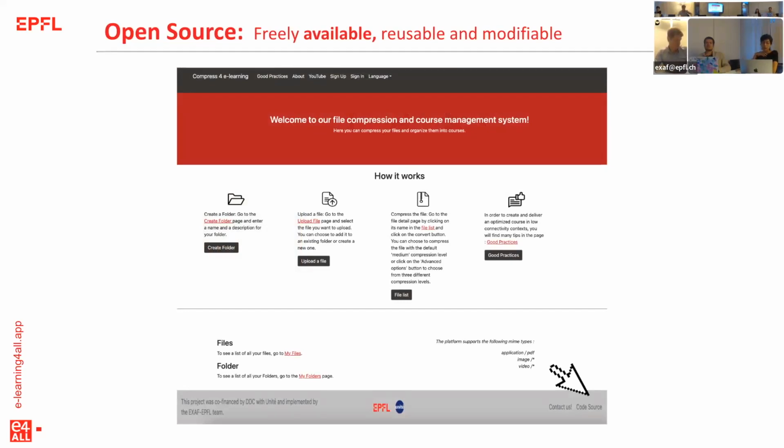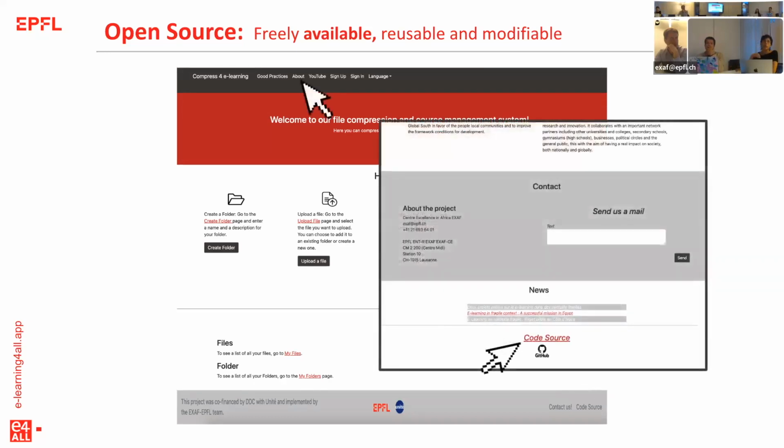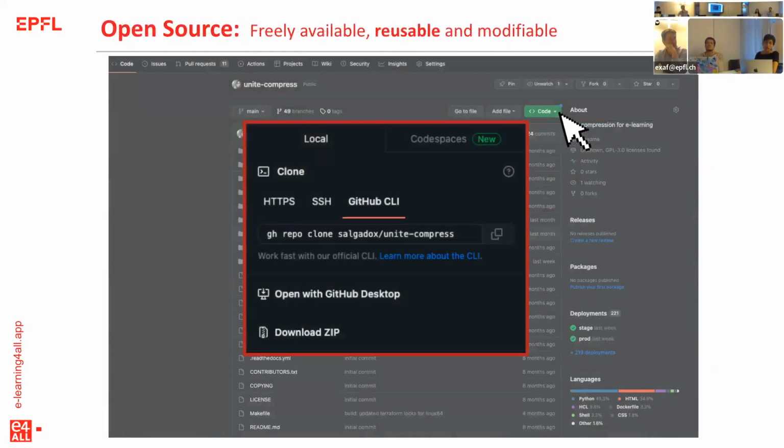When we said freely available, means that you can get the code. So to get the code, you can go to our web page and scroll down to the footer, and there you will have the code source link, and you can get the code there. Or you can go to the About page, and again, scroll down, and you will find the GitHub logo. And if you click on there, you will be redirected to our repository page. So then the web app is freely available and reusable.